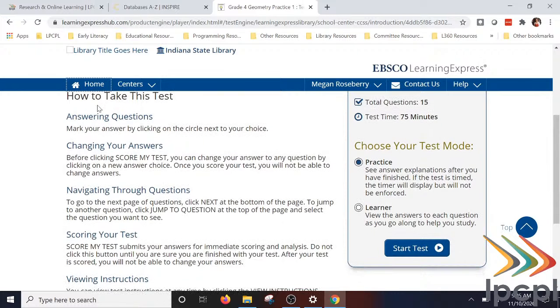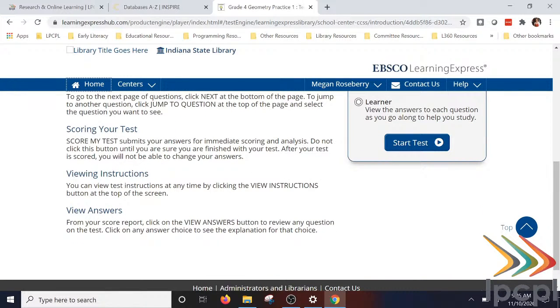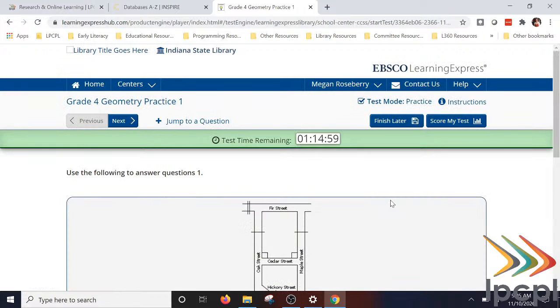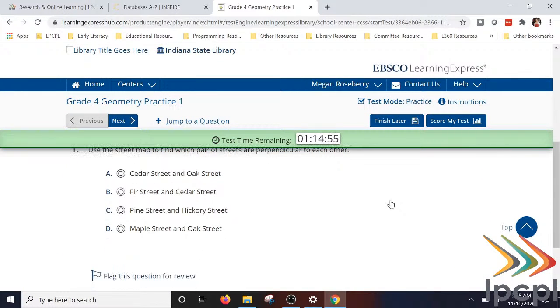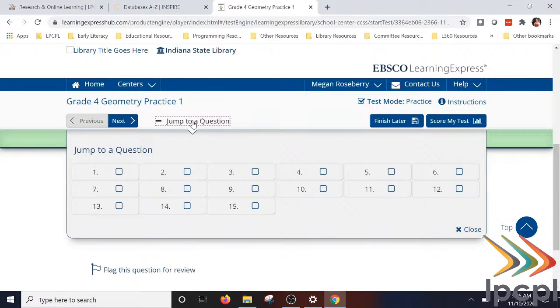So you have directions on how to take this test, from answering questions, navigating through the test, scoring, how this test is scored, and you can also view the instructions at any time, and you can view your answers at any time. So I'm going to press, in practice mode, Start Test, and it's going to take me to question number 1, and it's question by question, and you can definitely jump to different questions if you need to. Right here, if you press here, you can see there's 15 questions, and if you want to jump to a specific one, you just check the box you want to go to.